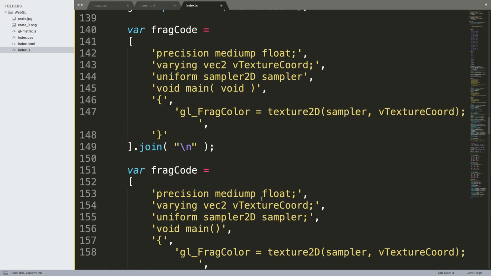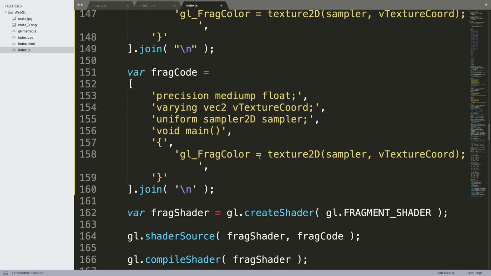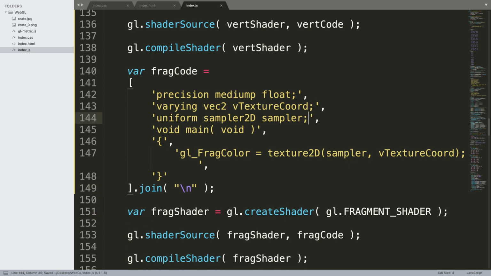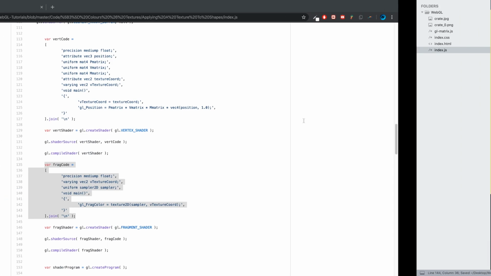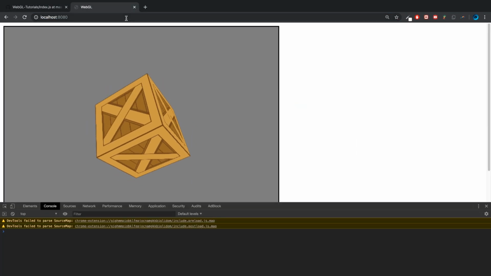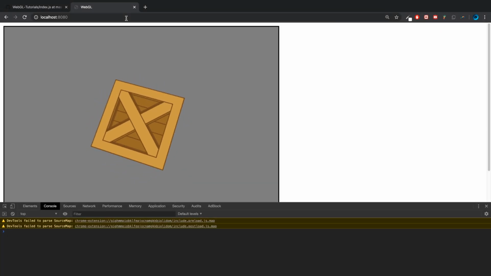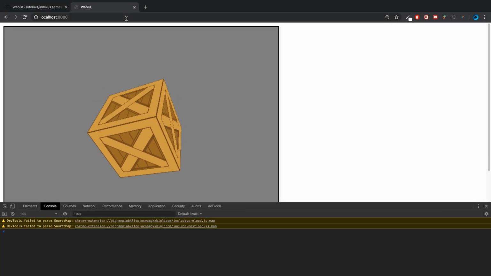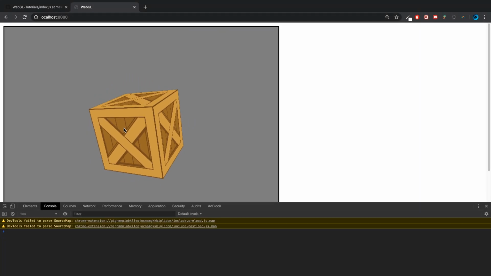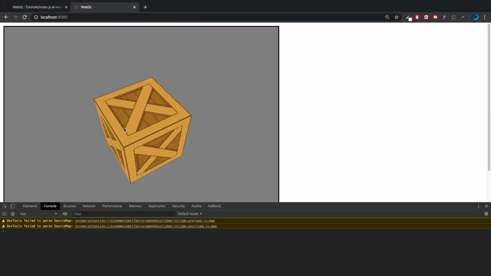Frag code, precision mediump float. So good. Varying vec2 vTextureCoord, semicolon. Uniform sampler2D sampler. There we go. Missing a semicolon. And boom, fixed. Oh, we'll find out in a second. Yeah, not that one. There we go. So that was it. Literally, I had that one missing line of the gl.texImage2D, and I did not put a semicolon. So yeah, there we go. There's our little cube with a texture.